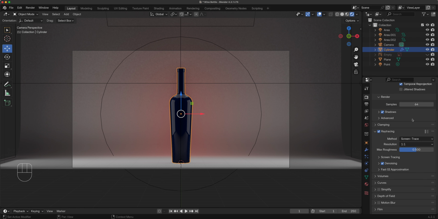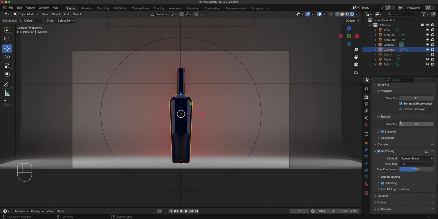We're leaving everything as default. 64 samples only. We might need to increase those, but jittered shadows also, we might have to enable that if you're bothered with the noise that you're seeing, but it's always on when you render. All right, so all we did is turn on ray tracing here.